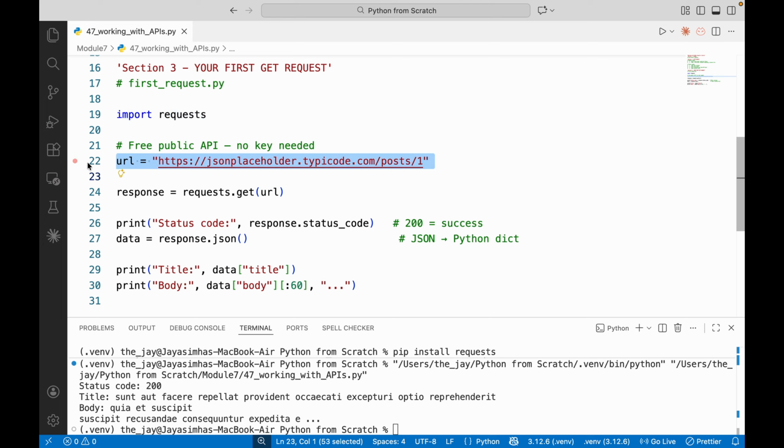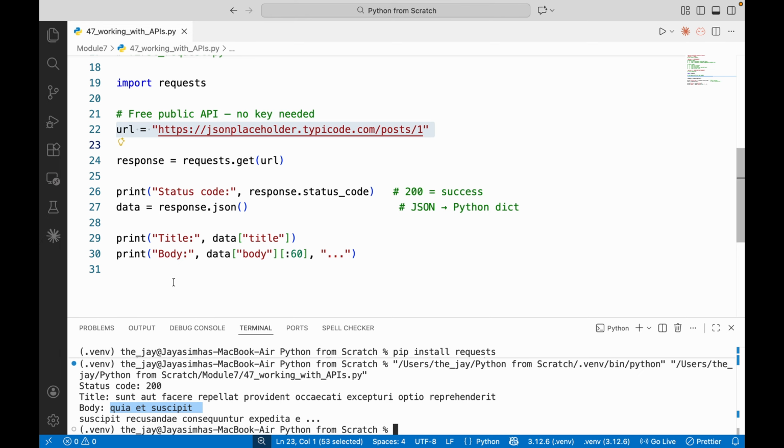Now here you can see this is a public test API. It returns fake data in JSON format. For example, when I run this, you can see a title and a body. Developers often use this site to practice API requests. It is a fake one, a pre-built free public API.